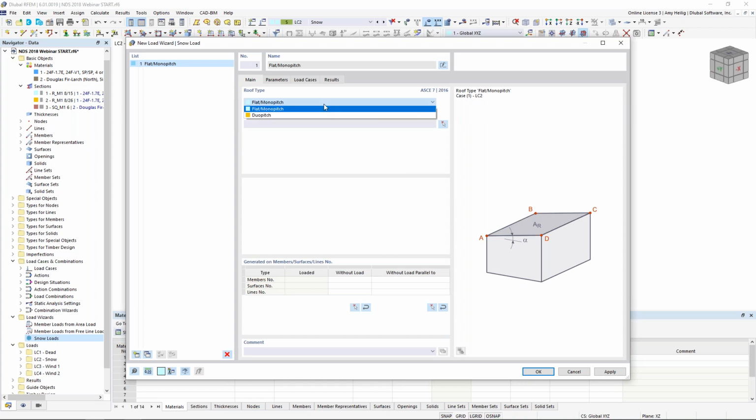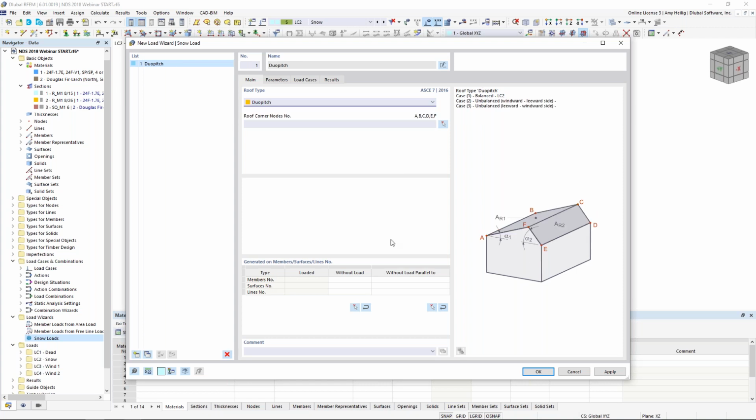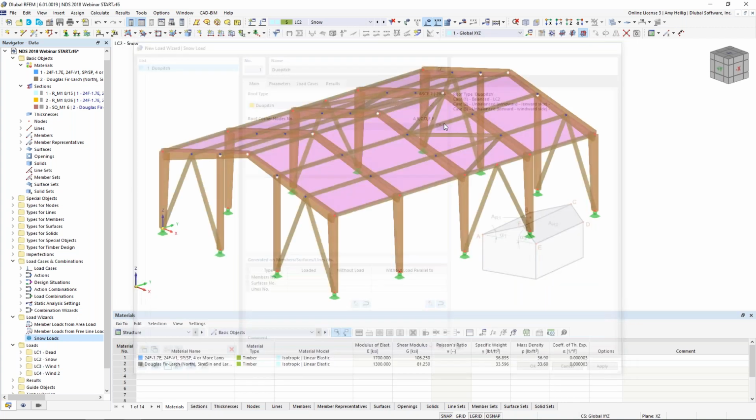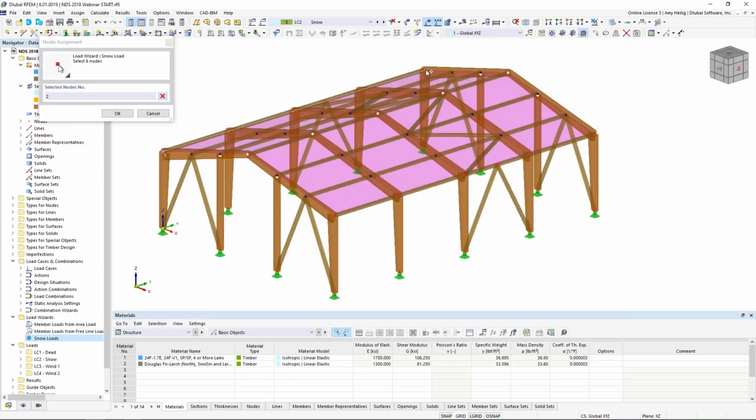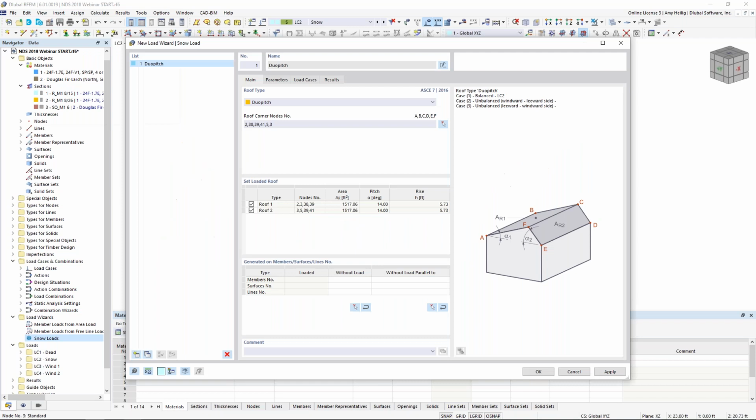So we want to choose the roof type for a dual pitch type of structure. Now, I just want to let you know that this load generator is only applicable for rectangular type structures. If you have anything outside of this geometry, you won't be able to use this automatic load wizard. So just keep that in mind. For today, we do fit into this geometry, so we want to graphically select here the nodes that make up the roof. So we will select the 6 exterior nodes, and I just click one by one.